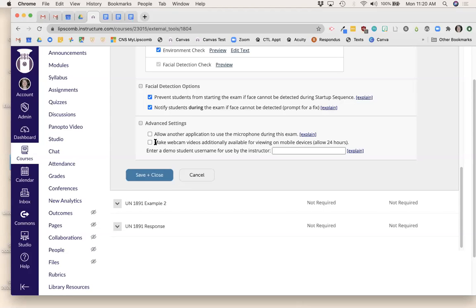And then this, make webcam videos additionally available. This is if you're using the Canvas teacher app and you want to be able to see the webcam videos after the results, then you can check that to view them on your mobile device. But if you're just going to use your browser, then I wouldn't worry about checking that. So that's something optional.